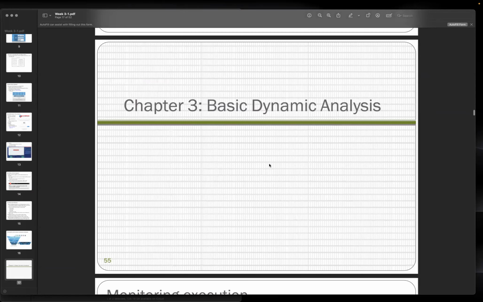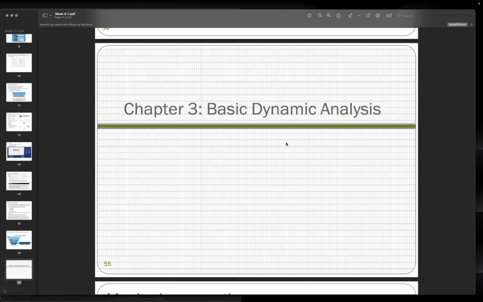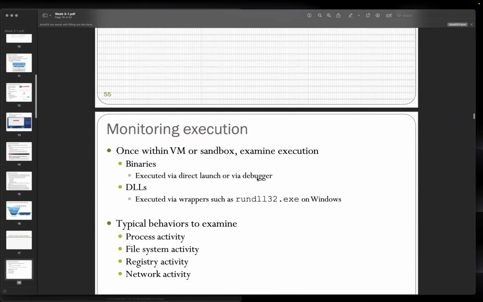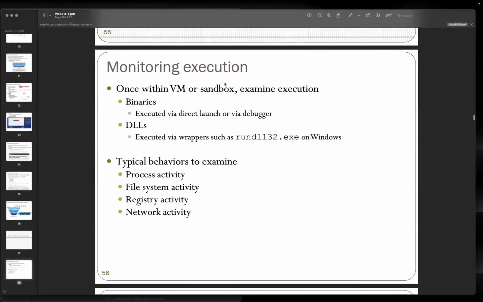And we'll cover this part. The lecture moves on to some basic dynamic analysis, which includes ideas that we try to monitor in the execution. That's the reason why we have three types of bases for doing dynamic analysis. Once we are on the VM or sandbox, we try to examine the execution.